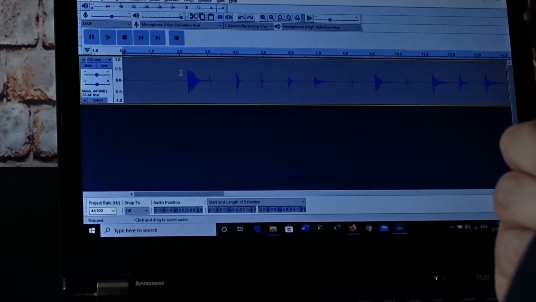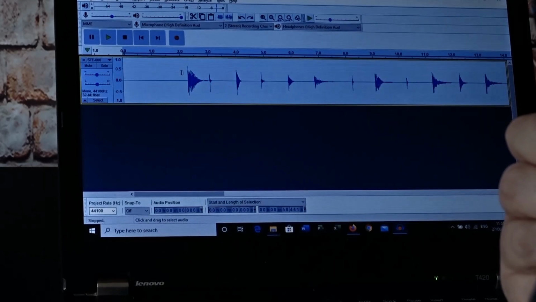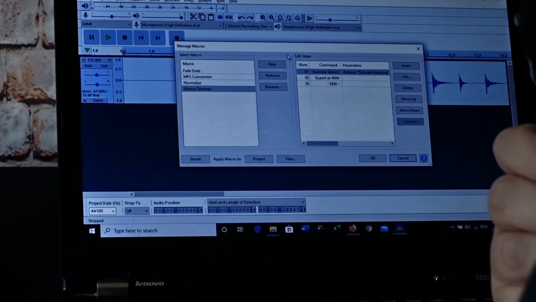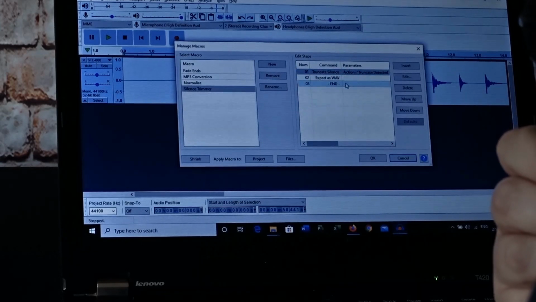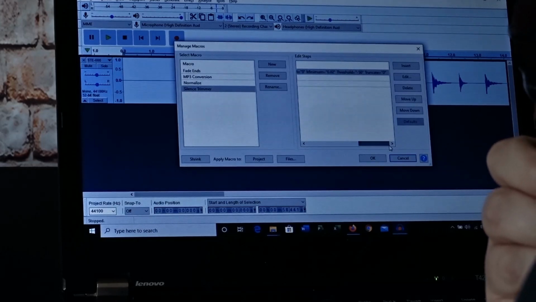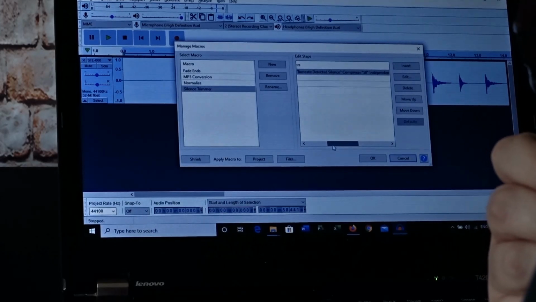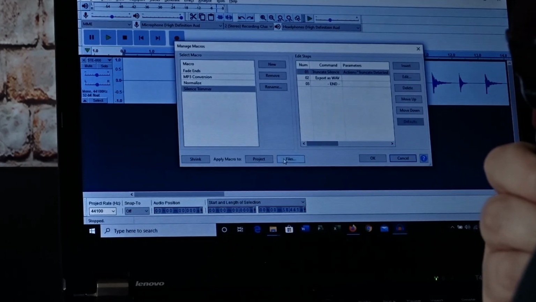But what I'm going to do now is take this and chop this up into a load of samples. So we've got some macros. I've pre-built a macro called Silence Trimmer, and it's basically got a truncate silence in there with a bunch of parameters. I've decided to put the threshold at minus 50 decibels, which is quite quiet, and then export as WAV. So I'm going to select the files.